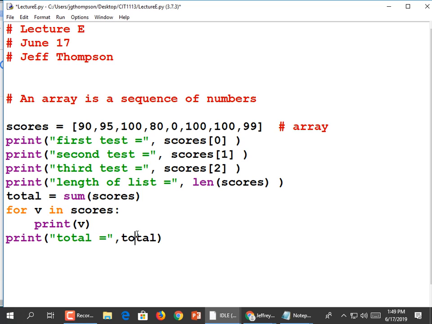That's all the for loop is doing, is it's stepping through. So the first time, v equals 90. The second time, v equals 95. The third time, v is equal to 100. And that's why when we run it, we see it print out 90, 95, 100, and so on all the way to the end.